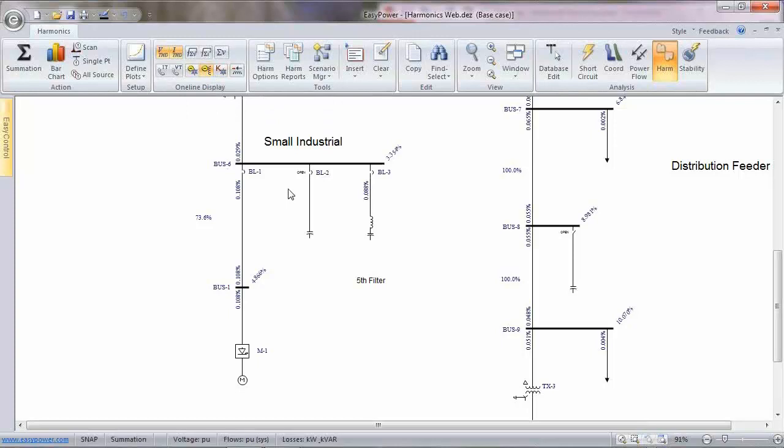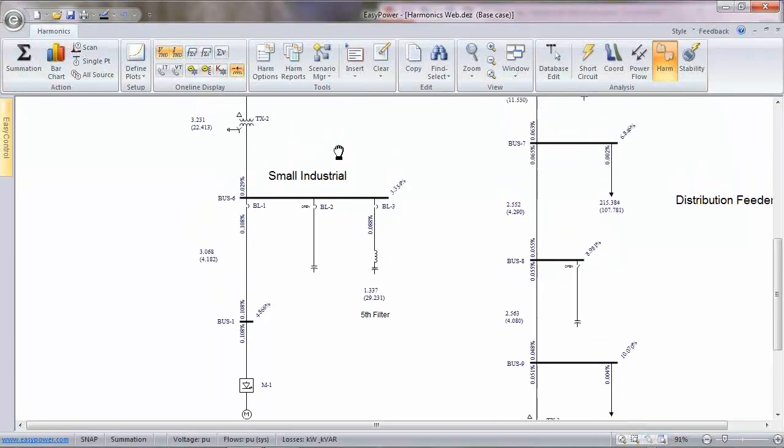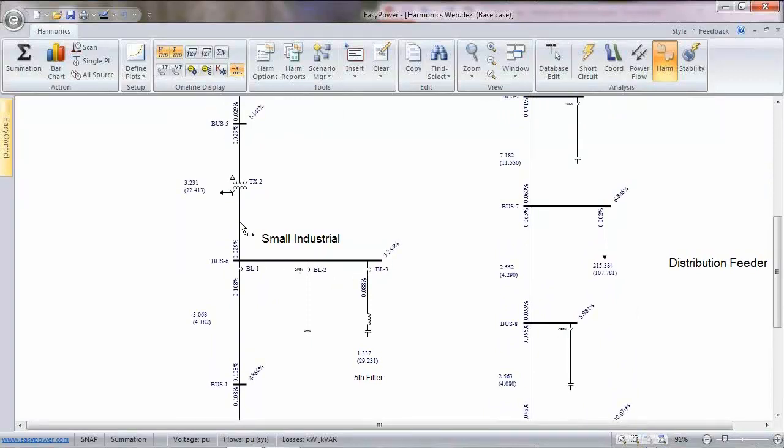Okay, so that's derating and K factor on the one line. What about losses? That's this button right here. You click on losses, and what do we see here? We see 3.23 kilowatts of losses in the transformer at this point. Now this is fundamental plus harmonic.